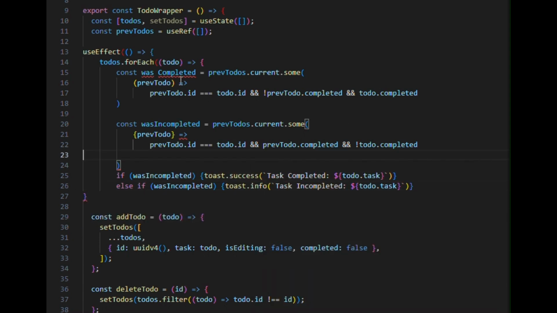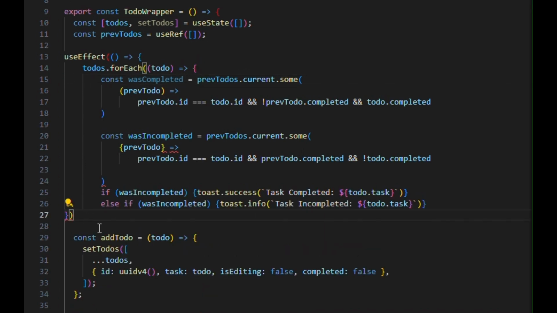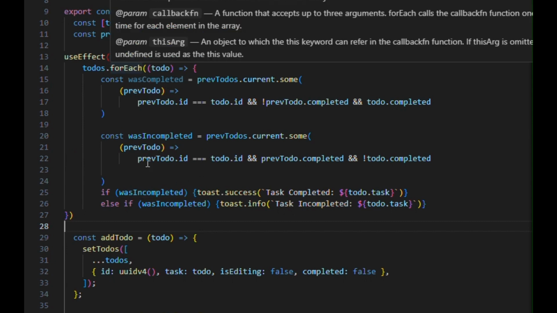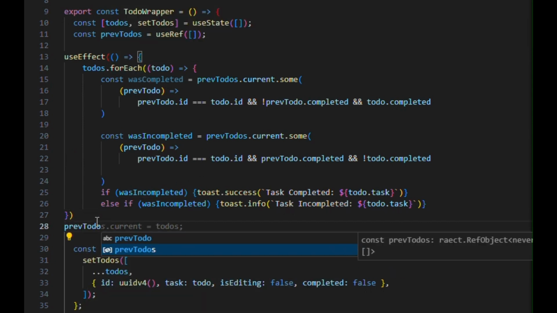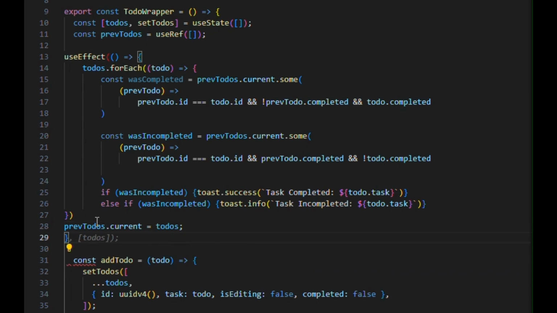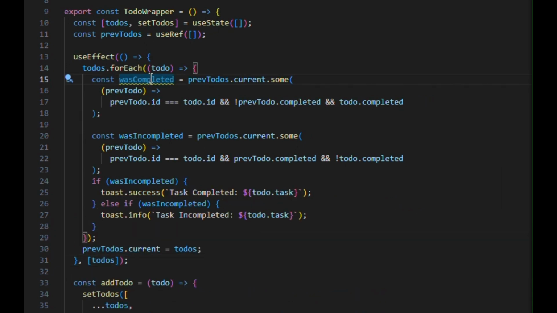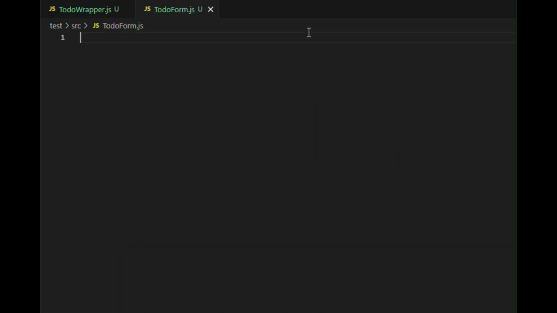This ensures that prevTodos always holds the previous state of the to-do list, so we can compare it the next time the useEffect runs. The useEffect hook runs every time the todo state changes. This is because todos is listed in the dependency array, todos. Now, let's take a look at the todoform.js file.